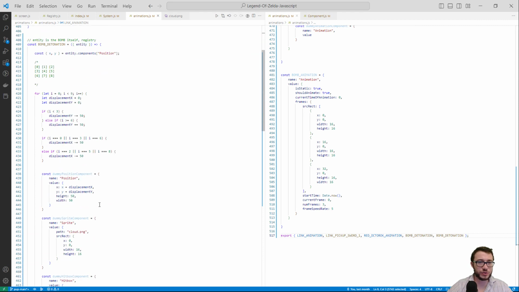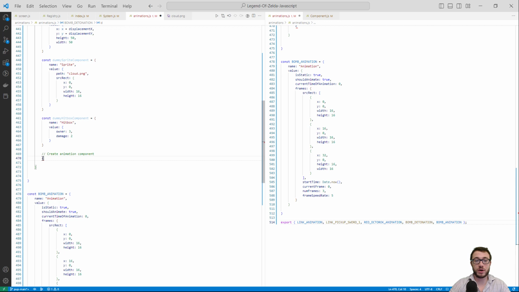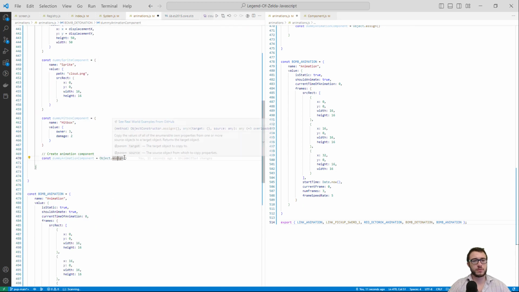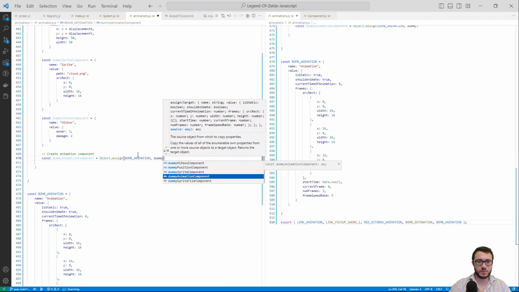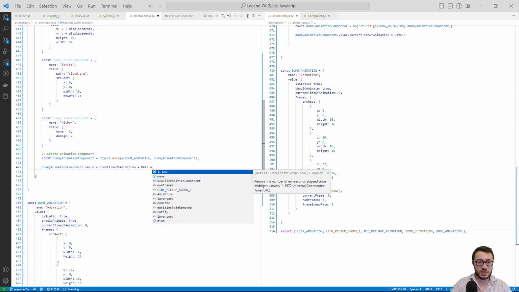Cool. So let's go back to... Ooh, I exported the wrong thing. This is bomb animation. There we go. Now we have bomb detonation that we're going back into. And instead of creating this animation component, why don't we just assign it dummy animation component? We could just do Object.assign and we'll do bomb animation. There we go. And dummy animation component. Kind of weird syntax, I know, but follow along. And now we'll set the current time of the animation value. Current time of animation is equal to Date.now.